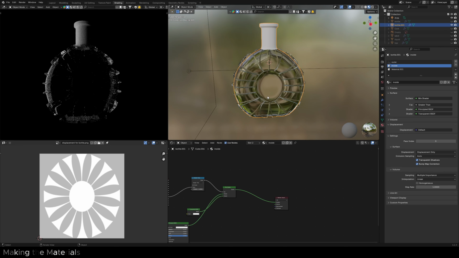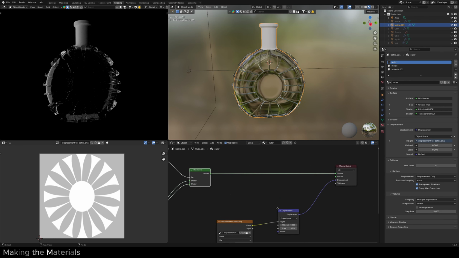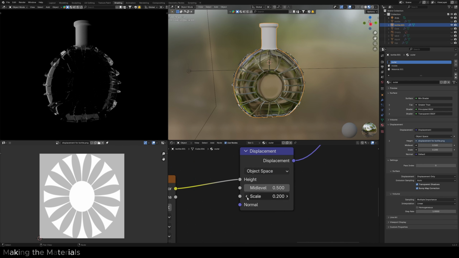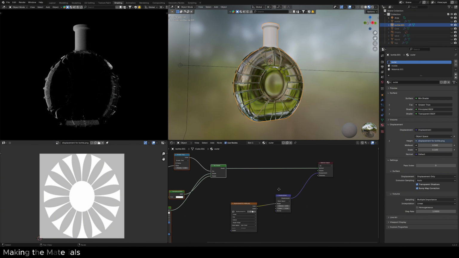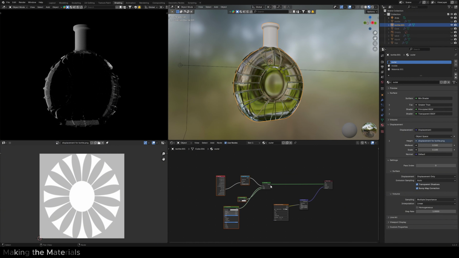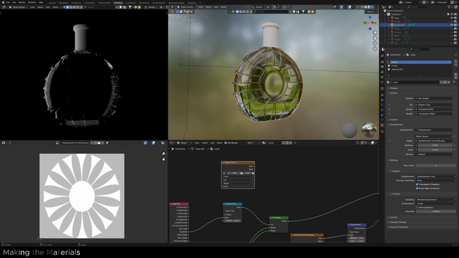Okay, so this is how it's starting to look. I do think that displacement is kind of intense again, so I'll just adjust that to like 0.1 for the displacement. All right, so now we can start adding some textures to this. To do that, I'll just simply add an image texture, and then we'll open up our textures.